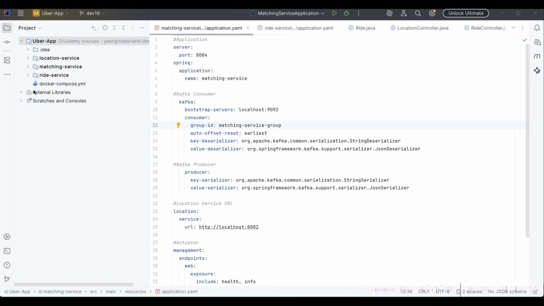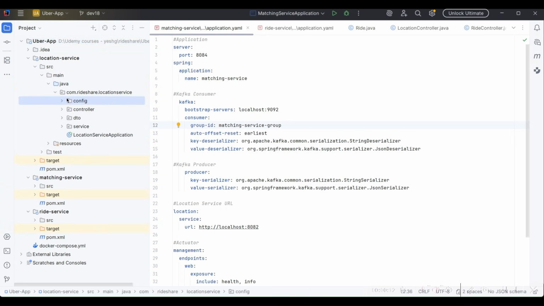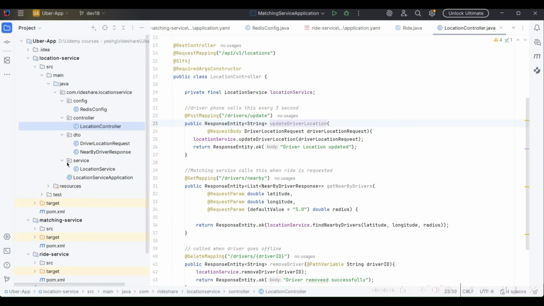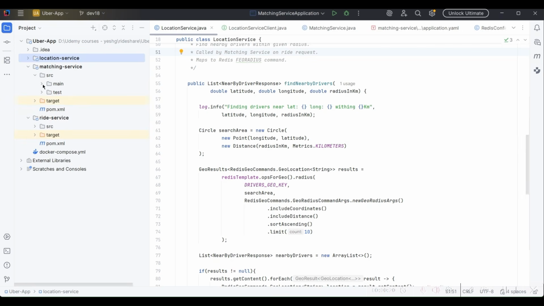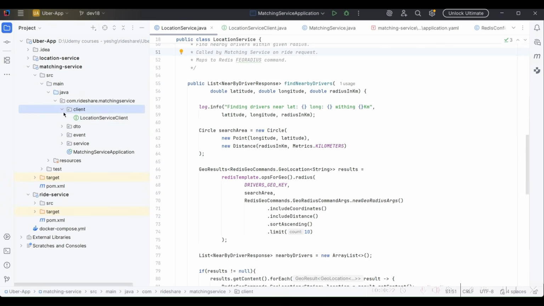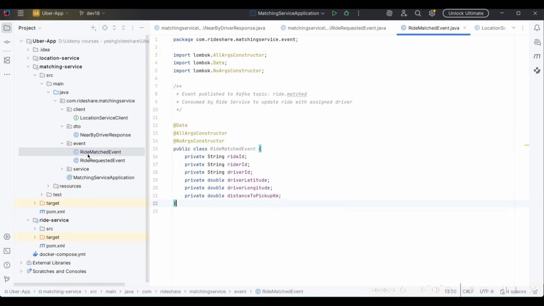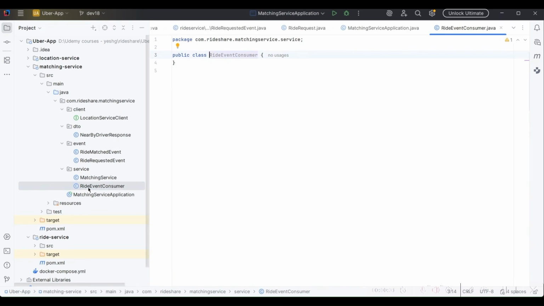Before testing, let me first check all the files. Okay, location service, and config controller, okay, DTO and service. Yeah, then matching service client, okay, nearby find, and in the service, right.